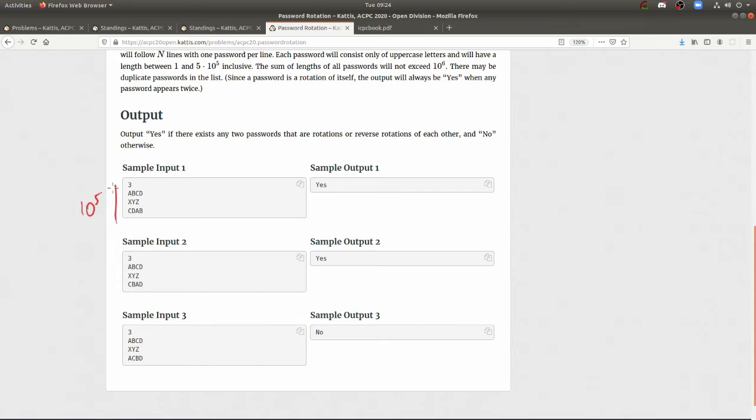And on top of that, each password could be pretty long. It could be up to 500 million, rather 500,000, half a million characters long. Although there was a constraint that the sum of the lengths of all passwords will not exceed 1 million. And you were being asked if there's any two passwords in this list where one is a rotation or a reverse rotation of the other.